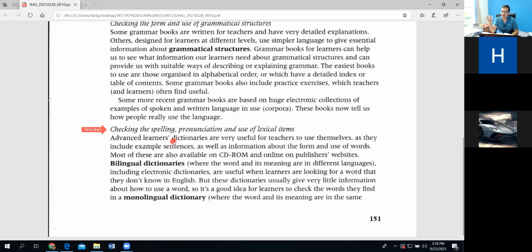It's not one item, one unit to teach. There are different areas, and different areas have their own knowledge and information, which we need to teach in different ways from one another. Now coming towards the lexical items. Advanced learners' dictionaries are very useful for teachers to use themselves, as they include example sentences as well as information about the form and use of words. Most of these are also available on CD-ROMs and online on publishers' websites. As I told you, in the CD-ROMs they are available.